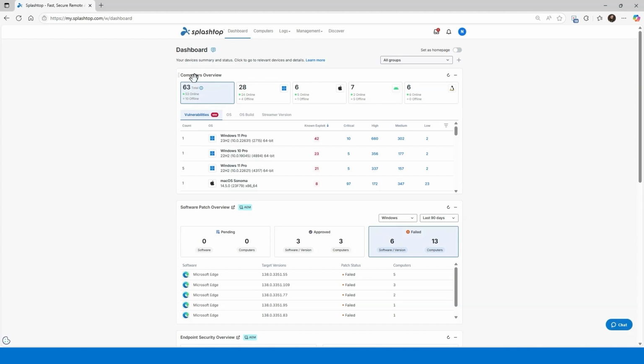In the Computers Overview widget, you see a breakdown of your computers by OS, OS build, streamer version, as well as the vulnerabilities associated with the operating systems and the computers impacted by them.